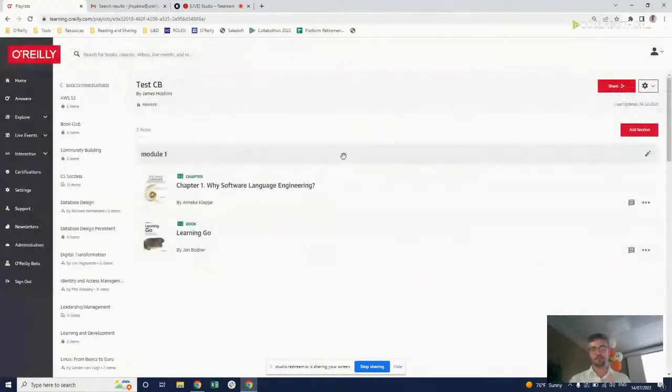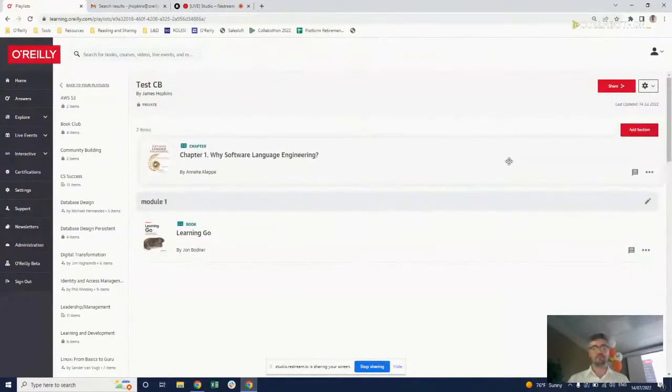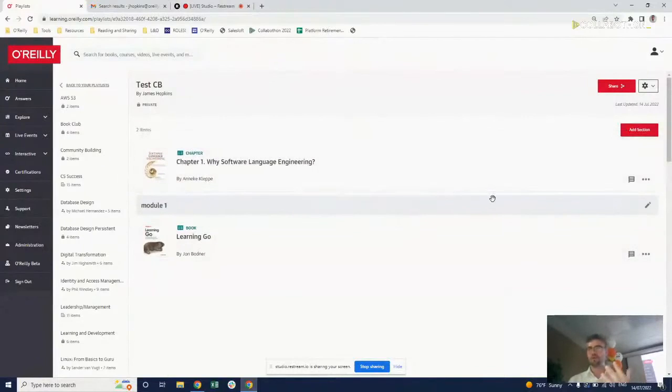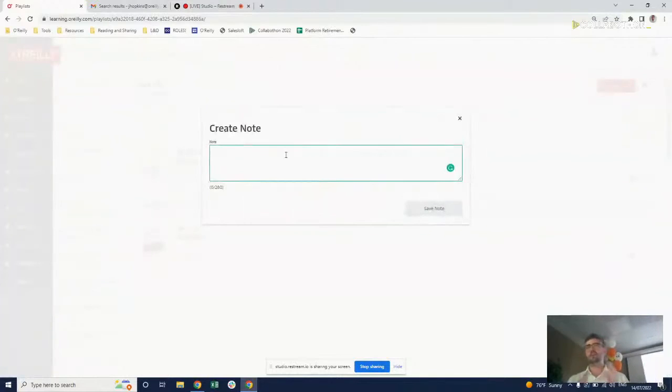You can click and drag anything in here as well, so it's very easy to move things around and organize that in a nice structure. And then the other thing that you can do is add individual notes against the titles there as well. So if there's a particular key learning objective you found in one of those chapters, then you can highlight that for your other colleagues, or even just for yourself as well.